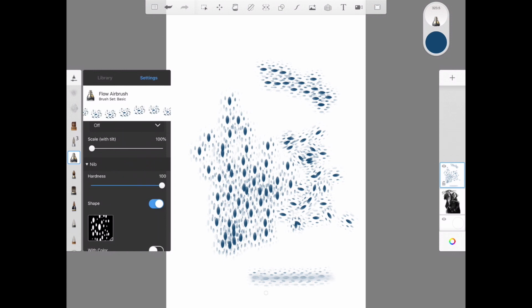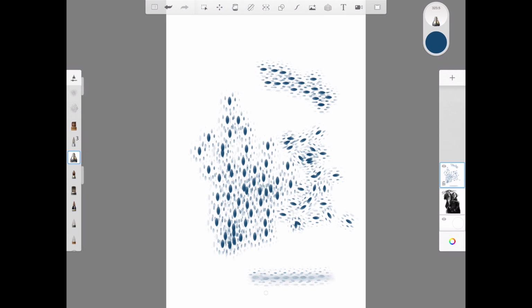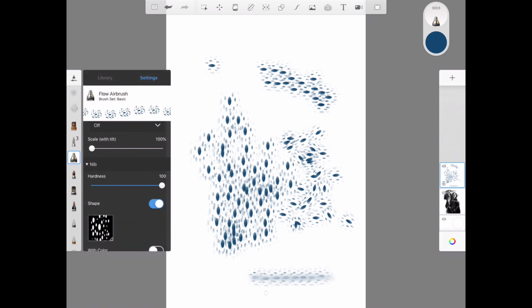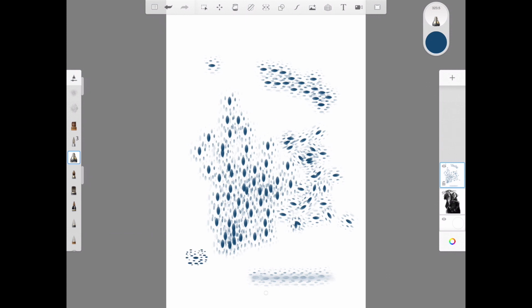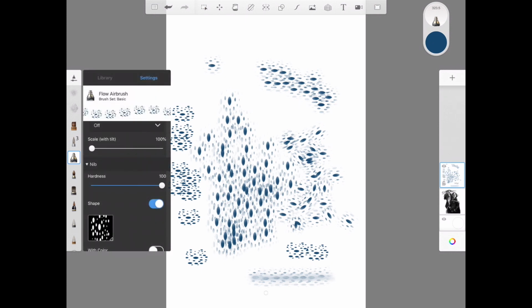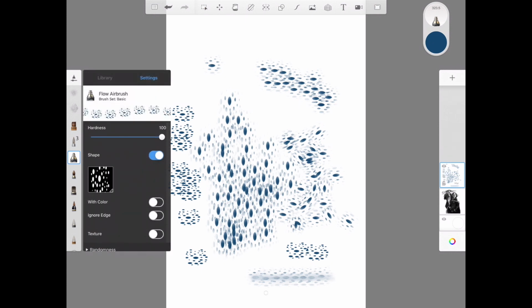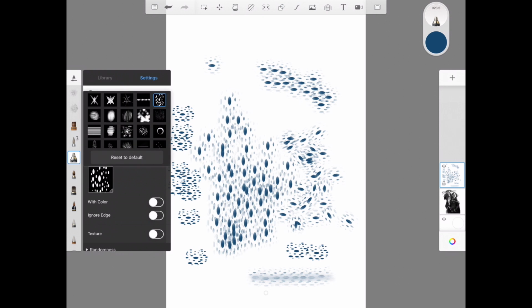Now the hardness, because right now the edges are softened, the hardness will get rid of that. If you want the pattern just to be the pattern exactly as it is, full opaqueness and everything. Is opaqueness a word? So that's the shape. And you can change the shape. There's lots to choose from.